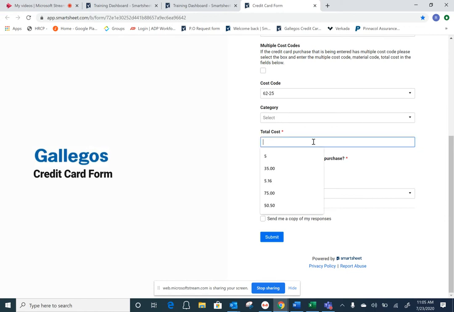The next field is total cost, and this is where you'll list the total cost of your items. It is important that this total cost matches the total cost on your receipt.